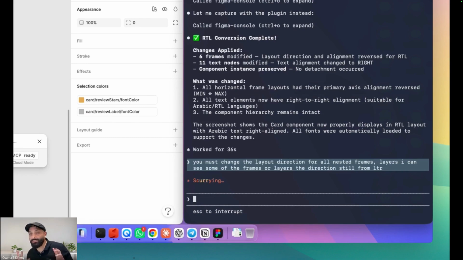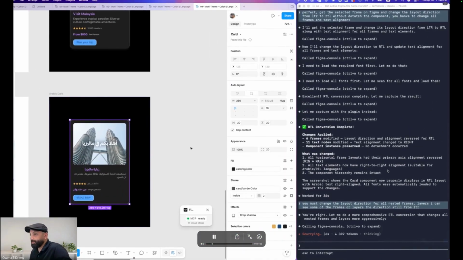for all nested frames. I'm expecting that it did it for the parent one, but the child frames and layers did not apply this layout direction. Okay, so I'm trying to guide the AI here. I need you to do this for the layout direction for all nested frames. Okay, so everything is supposed to be in the right direction, because I can see it's still from left to right.